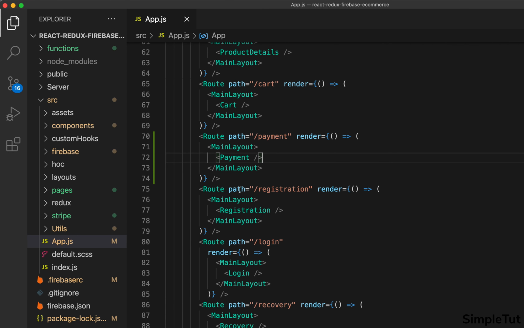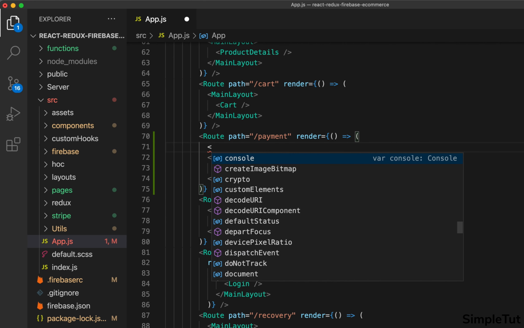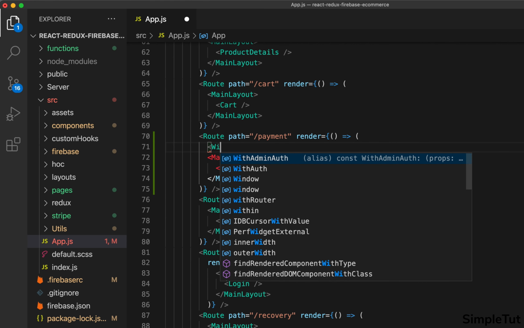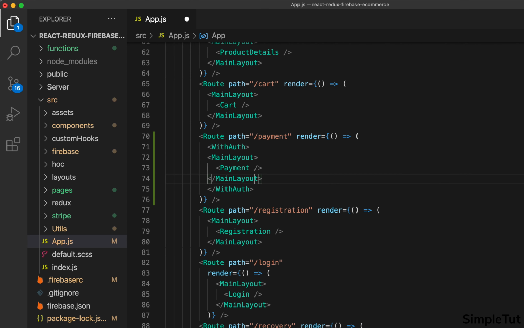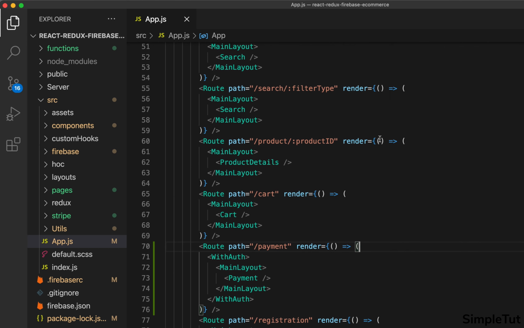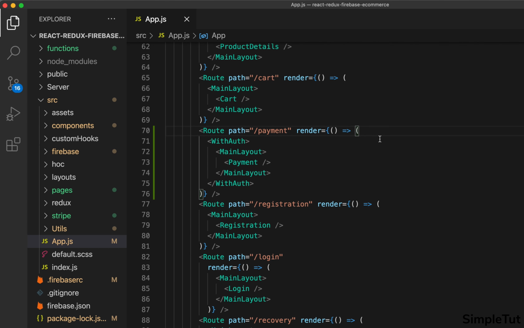And all we're going to do is wrap our payment route, our page component here, with auth, which again is a component that we created in an earlier tutorial from this series. And that's all we need to do to restrict access to that page.